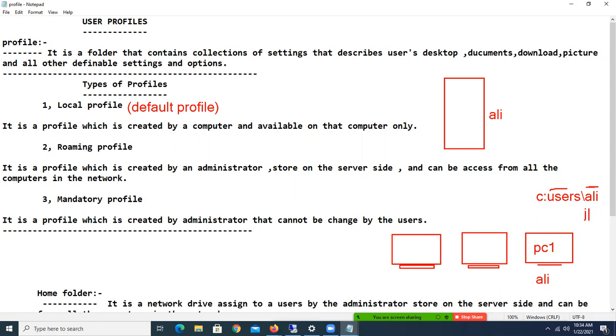Now on the same machine, suppose next time some other person logs in, like Sam, one more folder is created by the name Sam. Whoever logs in, the machine itself is going to create a folder for these people.